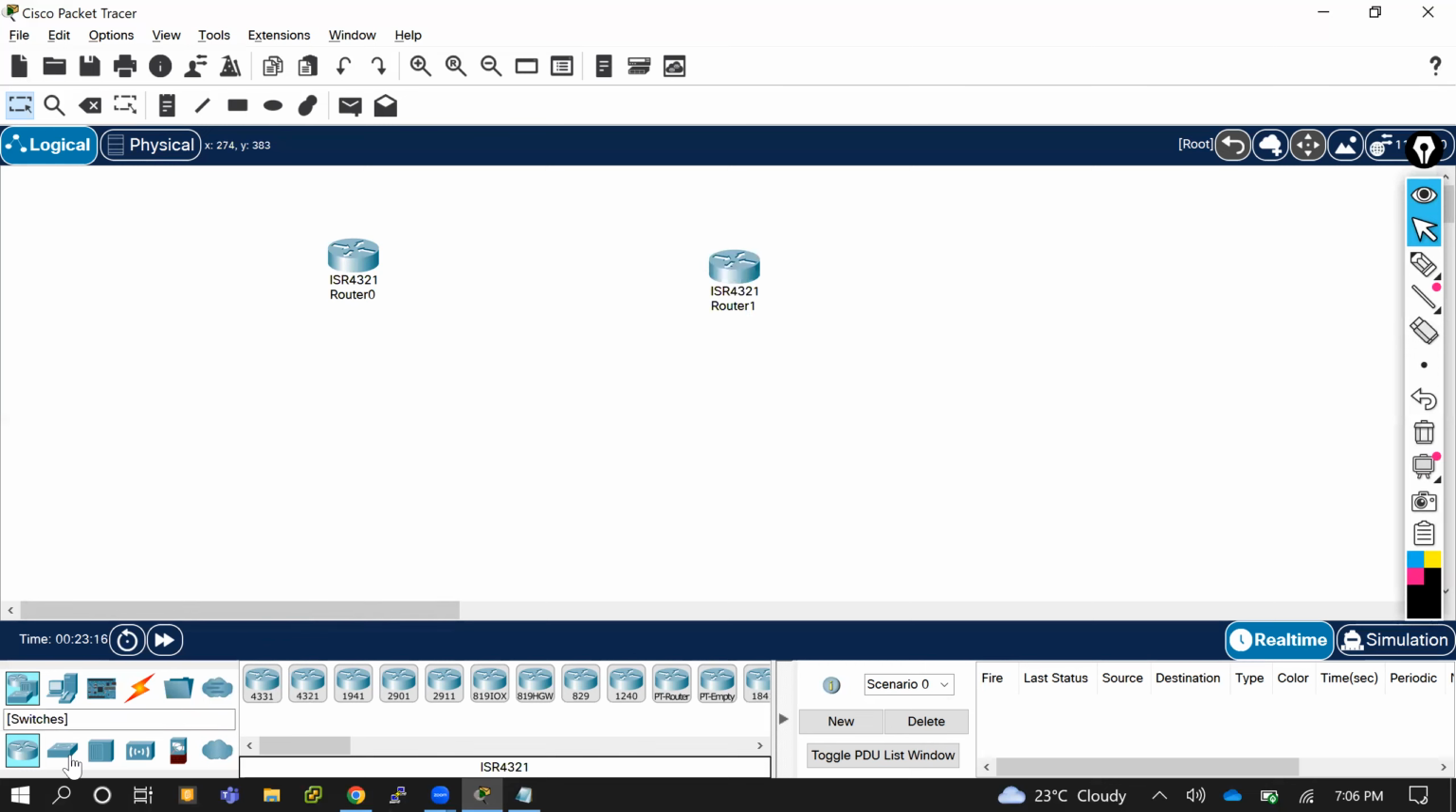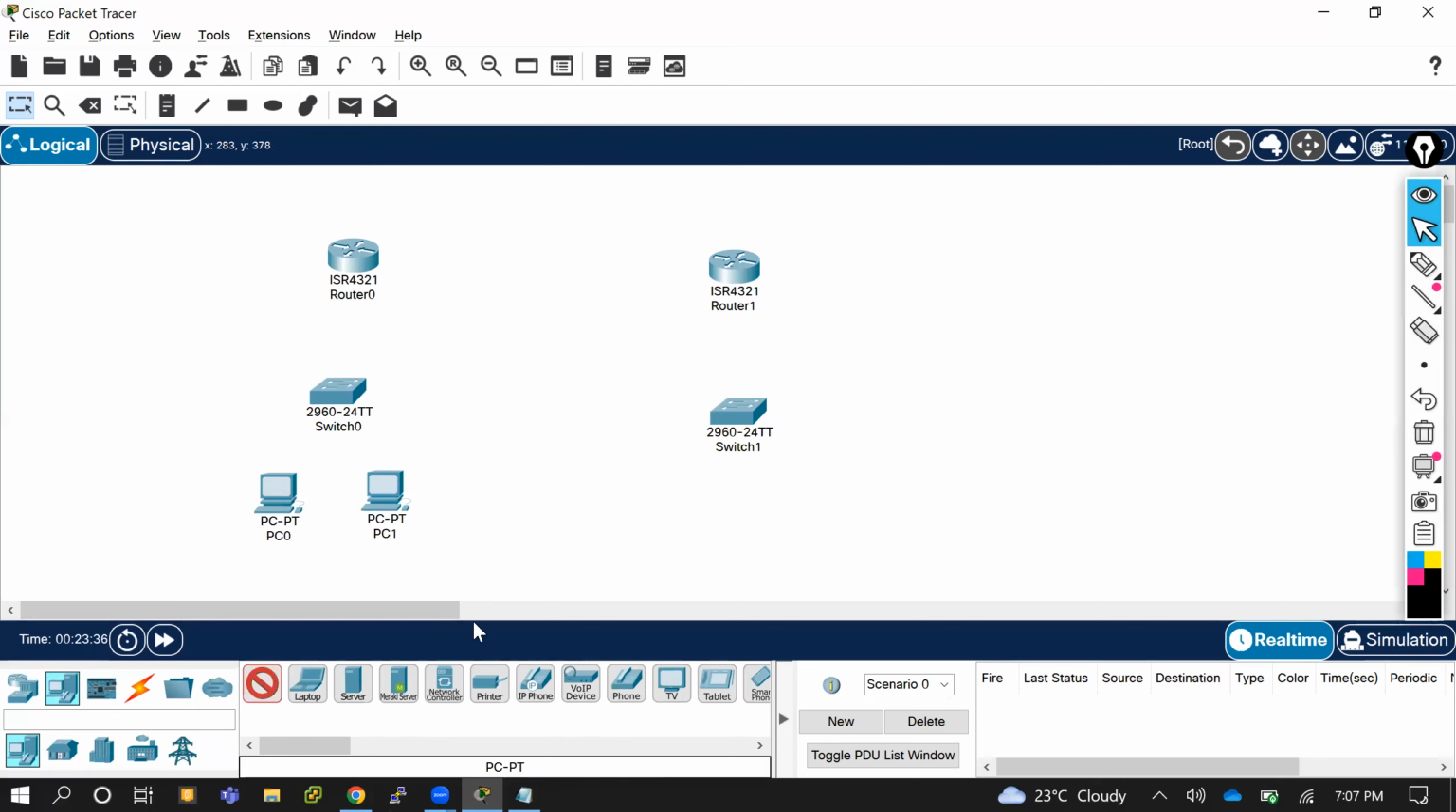Then how many switches? As of now I'm going to take two switches. One switch I'm taking here, a 2960, and another switch here. Then PCs. Take as many PCs as you want. I have taken PC1 and PC2 here.